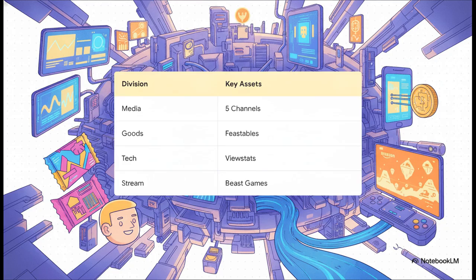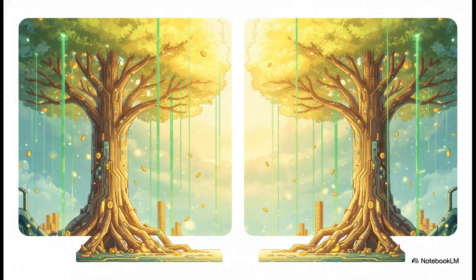It's a massive media division, consumer goods like Feastables doing $250 million in sales, a tech arm with a fintech app, and even a $100 million streaming deal with Amazon. It is a full-blown multi-division conglomerate. But here is where it gets super interesting. In 2024, they generated $473 million in revenue, but zero profit.